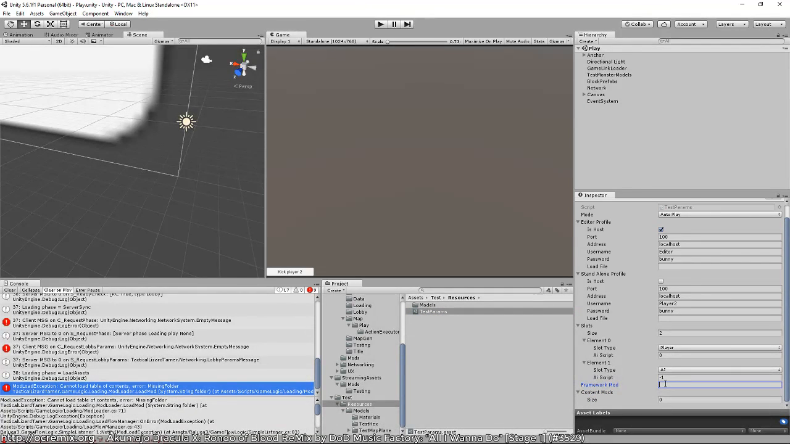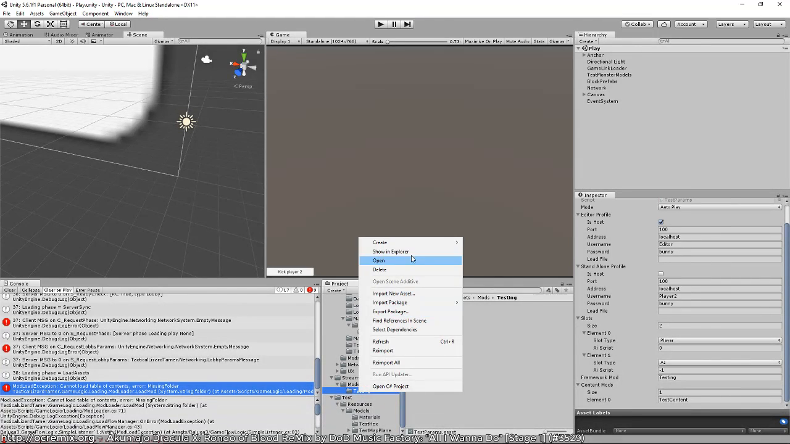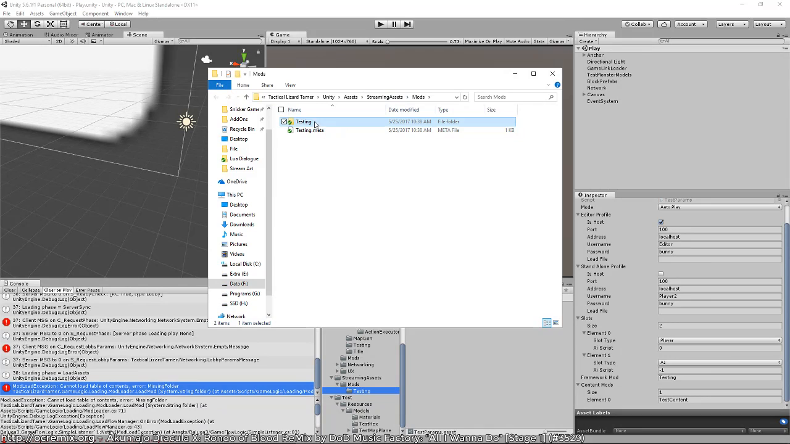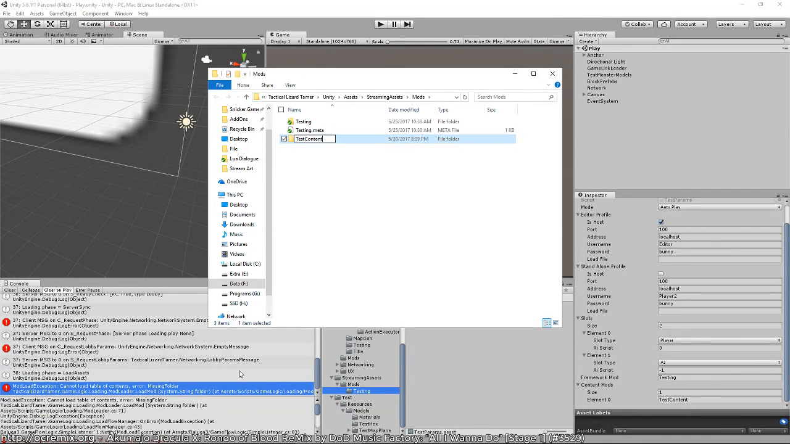Okay, so let's call this testing. And then this will be test. I'll make test content as well. Alright, let's show and explore. And I'll just copy this and rename this test content. Now that I think about it, the two, we probably should have different file types for the table of contents. I'll have to think about that.